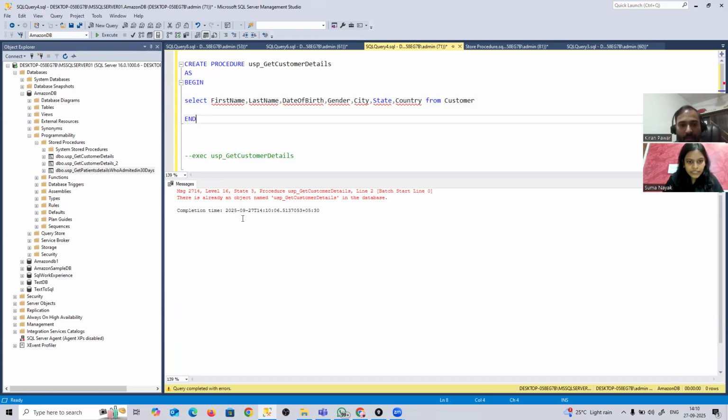There is already an object named this in the database. So what it's saying is that your object is already available. Object means your stored procedure, so this is already available in your database, so you can't create a new one.